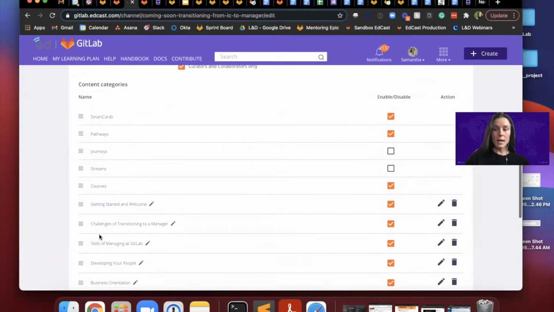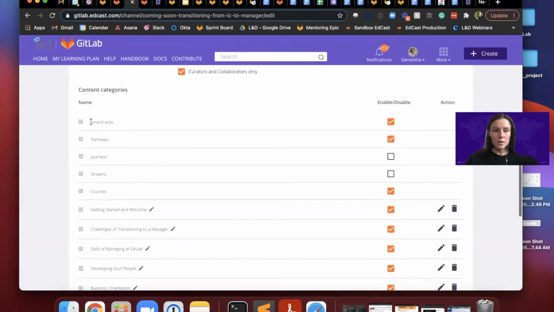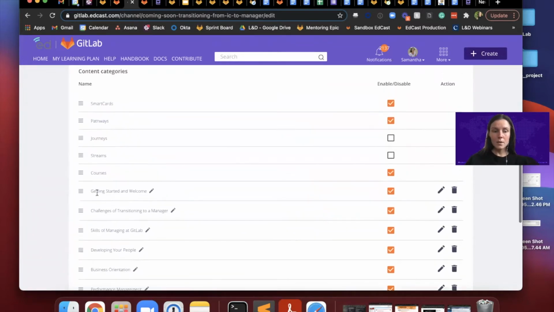The content categories are the carousels that are on the page. They're the way that we display the smart cards in different groups and categories to organize learning for people who are visiting the channel. Smart cards, pathways, journeys, streams, and courses are the ones that come built in with every channel. Everything else from there is custom.